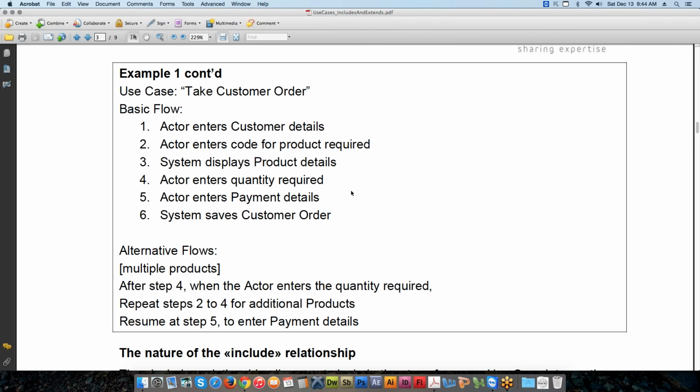So what are the basic flows? Actor enters the customer details. Actor enters code for the product required. System displays product details. Actor enters quantity required. Actor enters payment details. System saves the customer order.